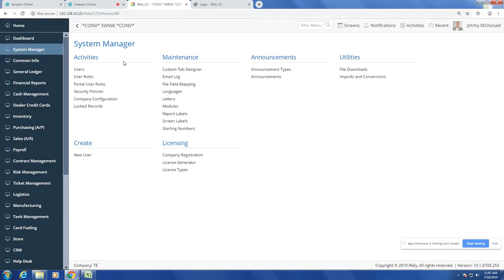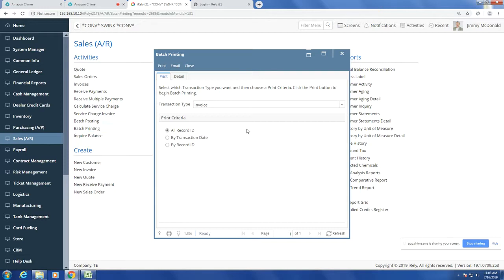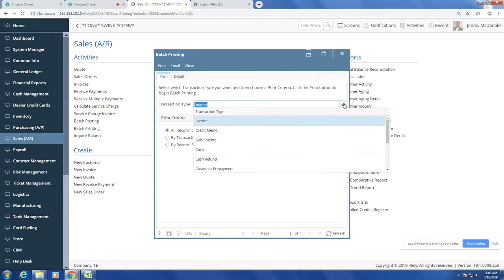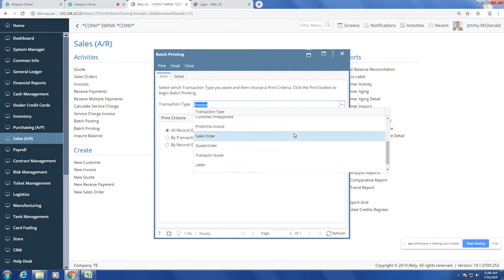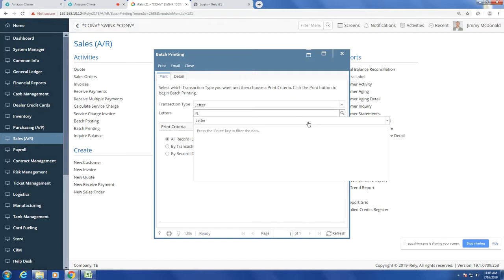And let's go to sales and go to batch printing. The batch printing is under the activities menu. Under the transaction type, I want you to select letters. I think it's towards the bottom. Once you select letter, you have to select which letter you want to print. All of the ones that are set up in the system manager will show up in this grid. So now go ahead and click that.